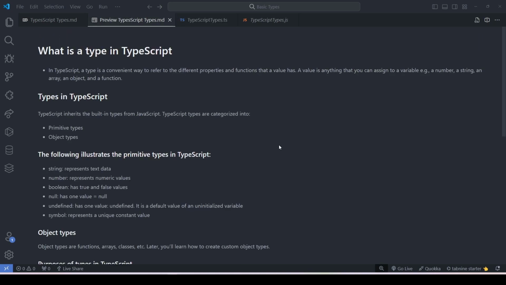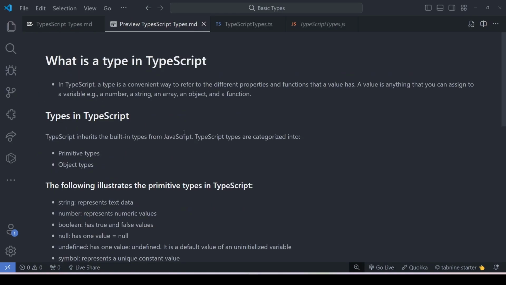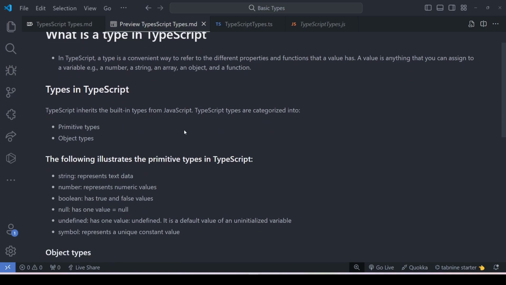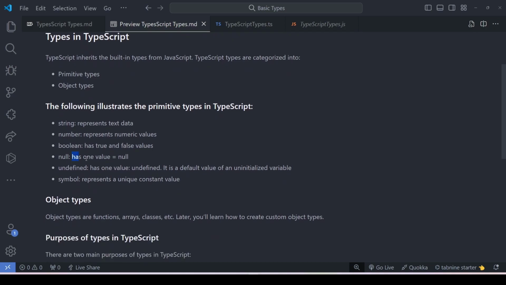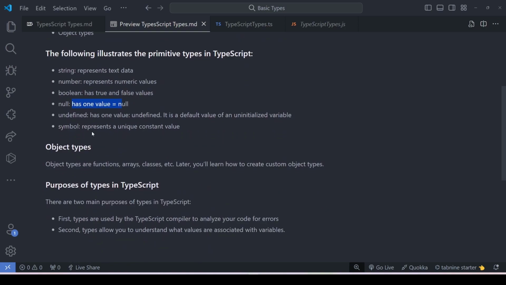Now, let's talk about types in TypeScript. TypeScript inherits the built-in types from JavaScript. TypeScript types are categorized into two types: primitive types and object types. The following illustrates the primitive types in TypeScript. String represents text data. Number represents numeric values. Boolean has true and false values. Null has one value, that is null. Undefined has one value, that is undefined. It is the default value of an uninitialized variable. Symbol represents a unique constant value. Object types are functions, arrays, classes. Later you'll learn how to create custom object types.